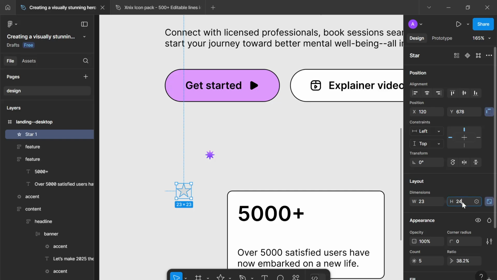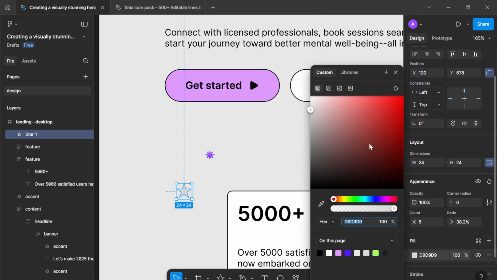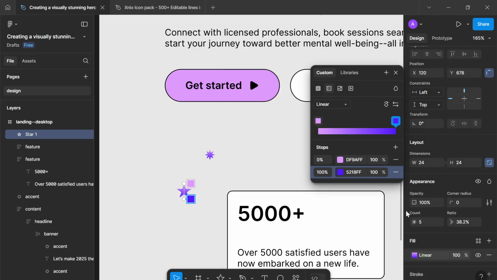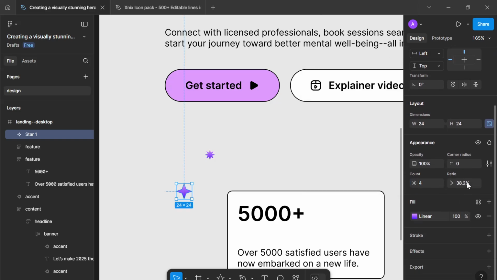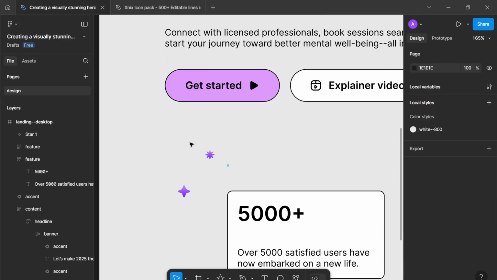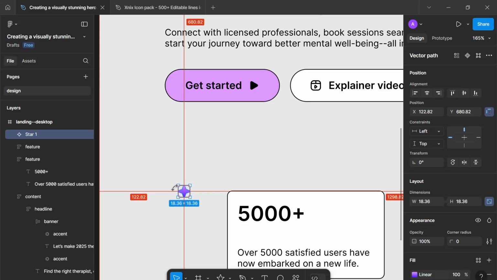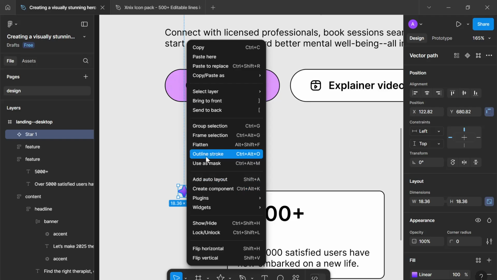Make this height 24. Give it the same gradient from the pink to the blue. And make this from 5 to 4 counts of sides, I think. And make this a bit rounded, 1.5, I think. It's a good number here. We can press Control Alt O, then we can flatten it again.